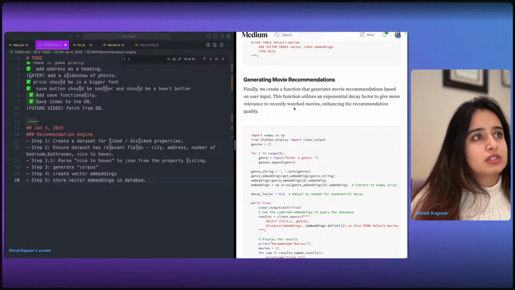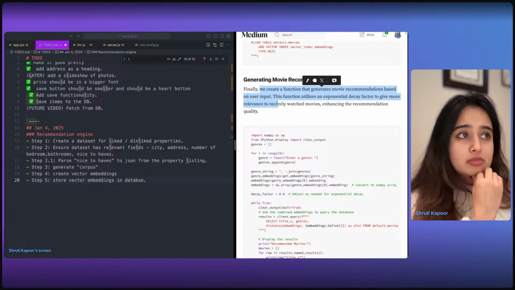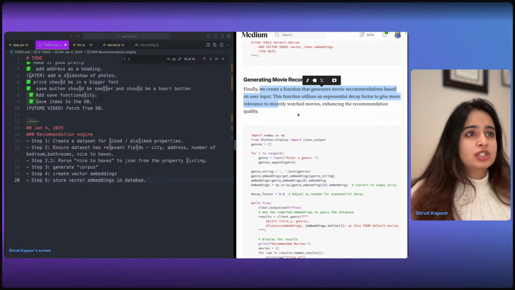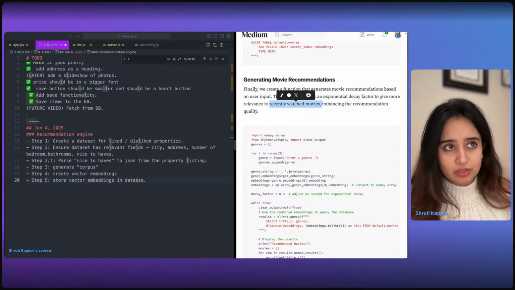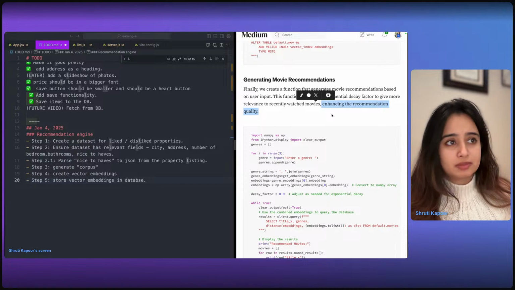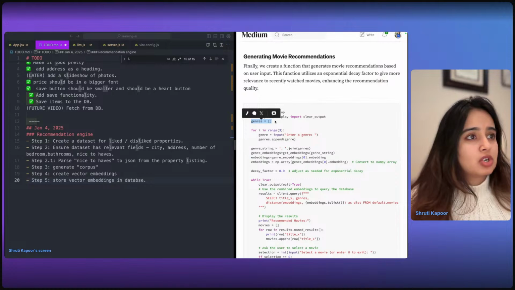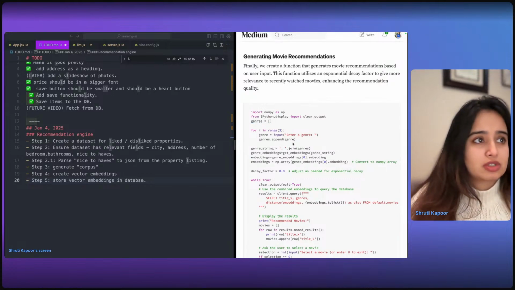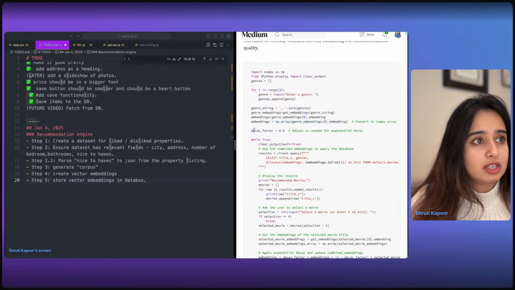Okay, this is where we do the stuff, generating movie recommendations. Finally, we create a function that generates movie recommendations based on user input. This function applies an exponential decay factor to give more relevance to recently watched movies, enhancing the recommendation quality. I think that's really helpful. So for genres in genres input, append genre. Okay, embeddings is this. Convert to numpy array, decay factor, adjust as needed for exponential decay.